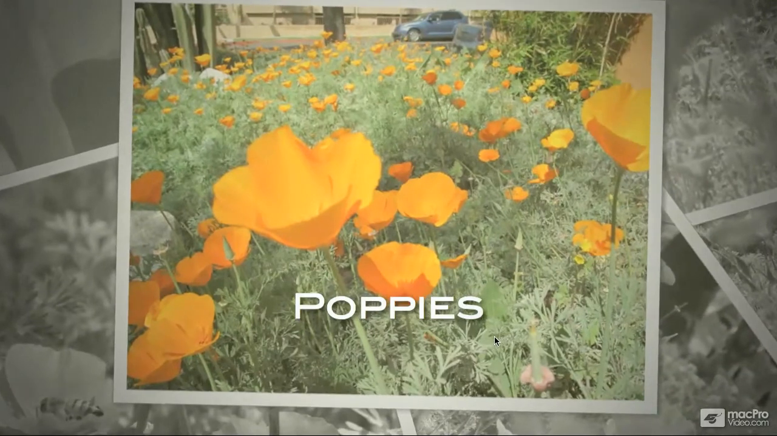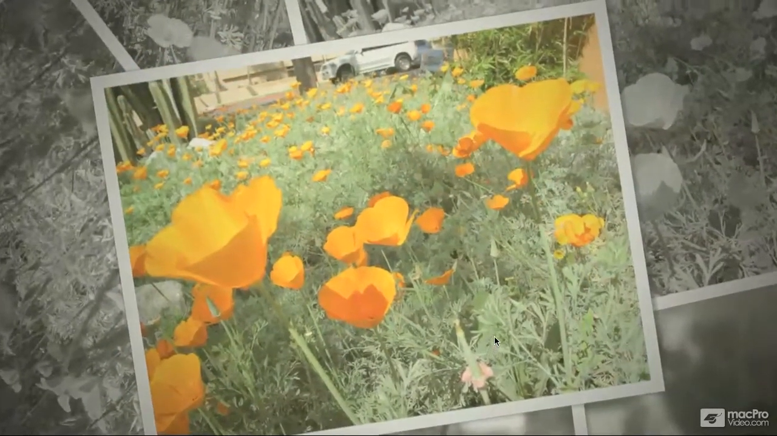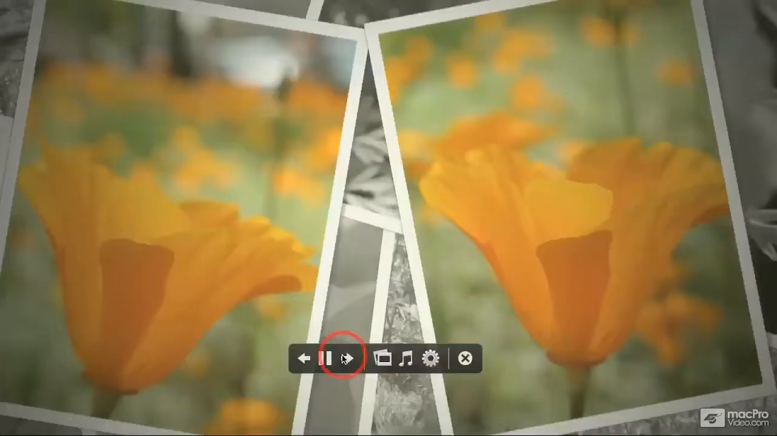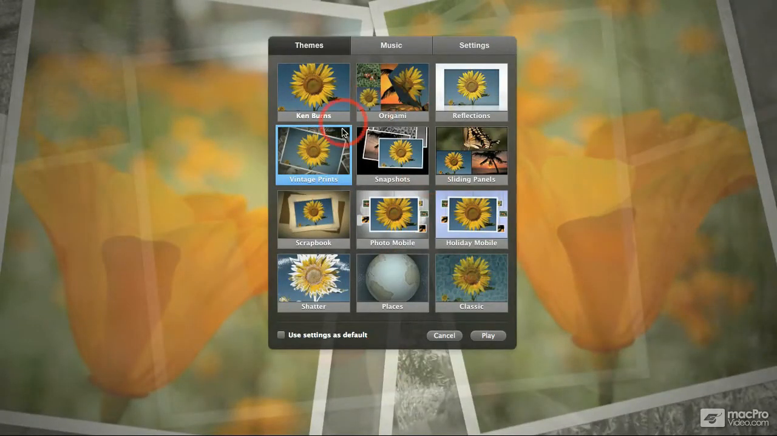And the music plays and the little pictures slide through. It creates this great, interesting look. You can manually advance the pictures if you want to skip ahead. You can go back and view the options here if you want to adjust the themes or the music or the settings.